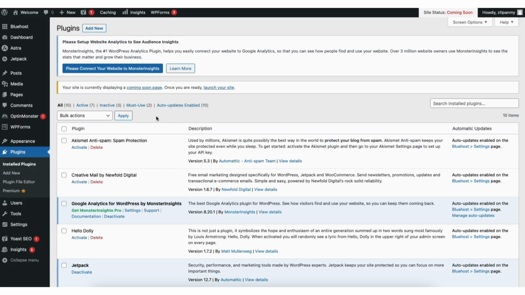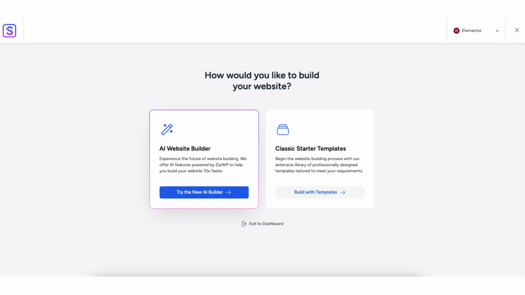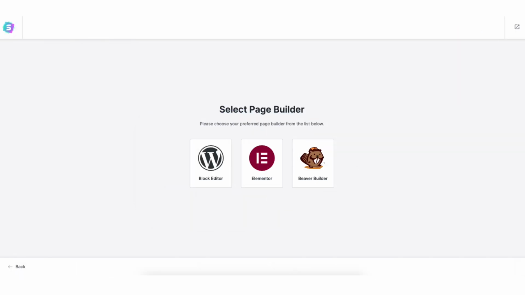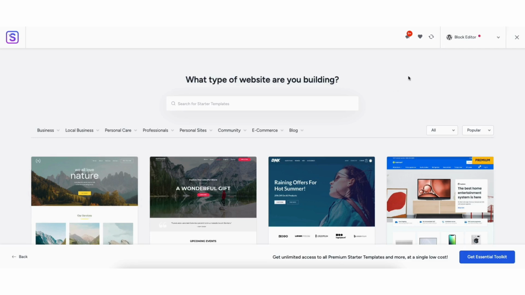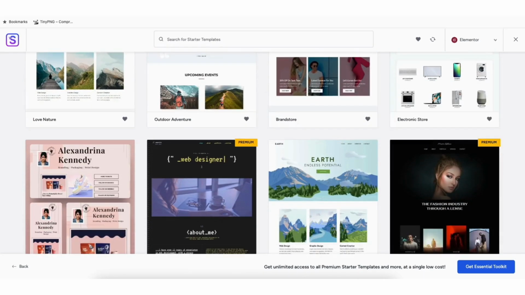Hover over the Appearance tab in the side menu. Click on Starter Templates. You will now see how you would like to build your website. I'll select the classic Starter Templates. Click the Build with Templates button. Choose Elementor for the page builder. On this page, if you ever see something other than Elementor showing up at the top, just click from the drop-down and select Elementor.